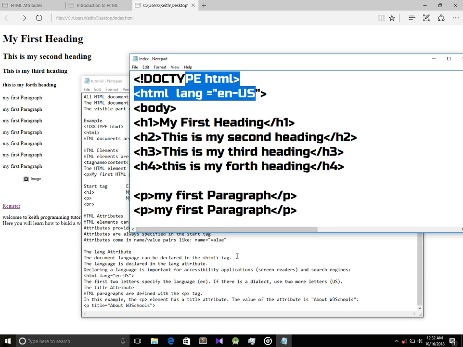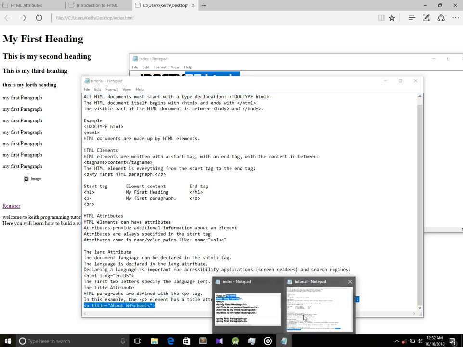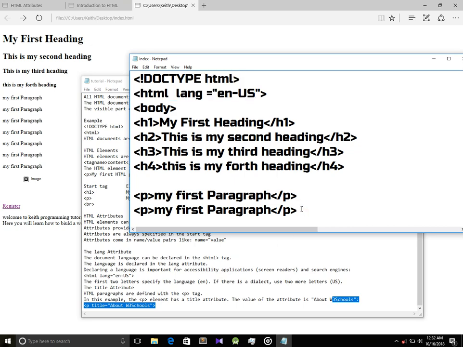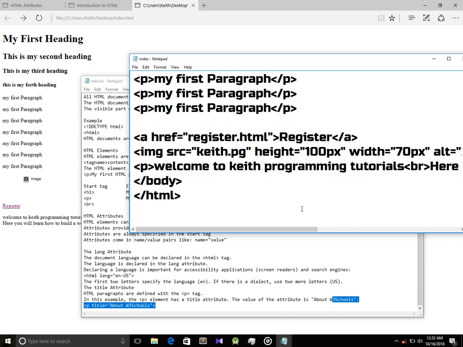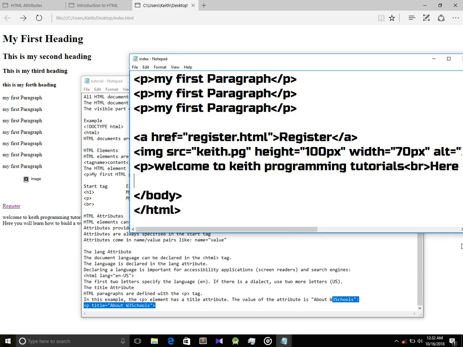So the other type of attribute is the title attribute, and the HTML paragraphs are defined with the p tag. In this example, the p element has a title attribute. The value of the attribute is about that one. So if you have not used the headings, then you can use the title. If you don't want to use heading h1 or any tags, the paragraph tag and the heading tag, you can use title as a heading.